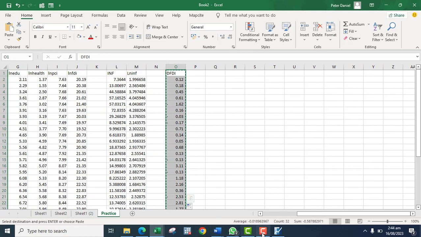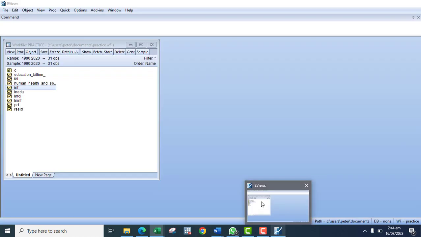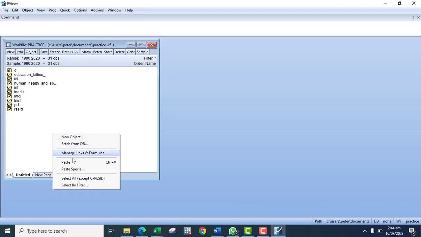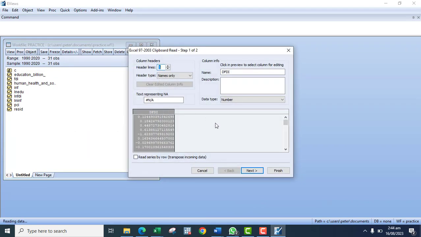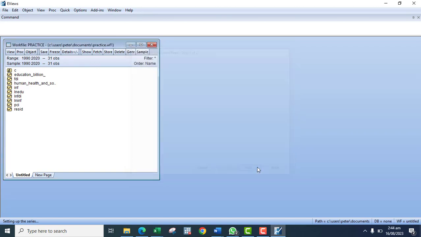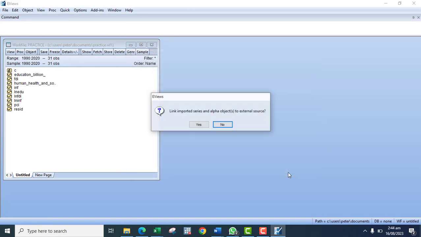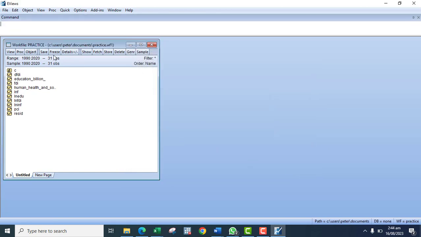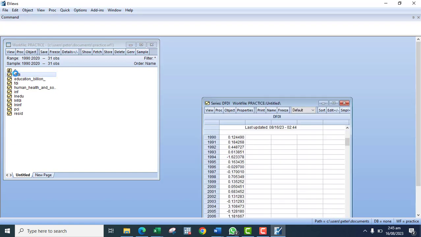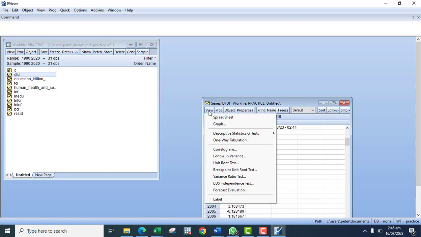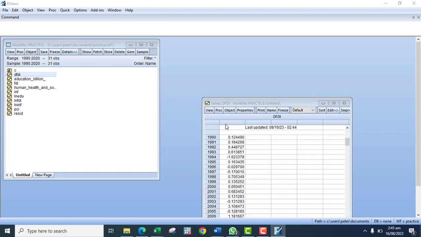Copy and paste. Difference FDI. Now, when you check the unit root test of this, it will just be normally distributed automatically. It will now be around 1990. So you can check this. Look at the graph.